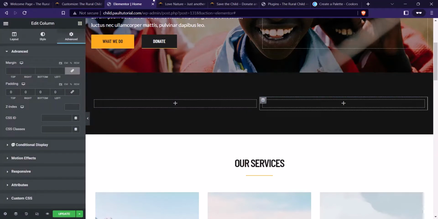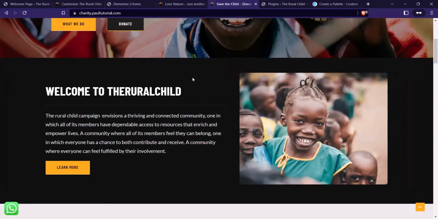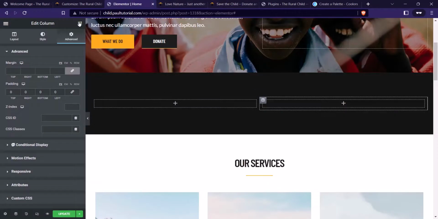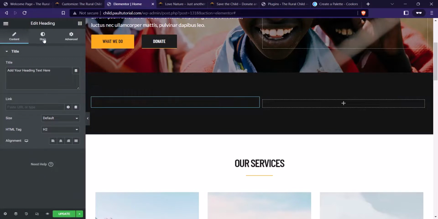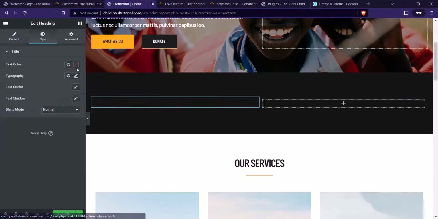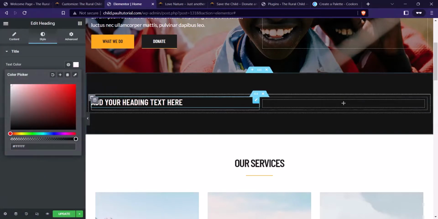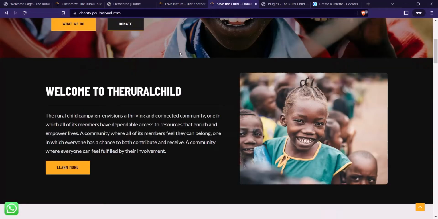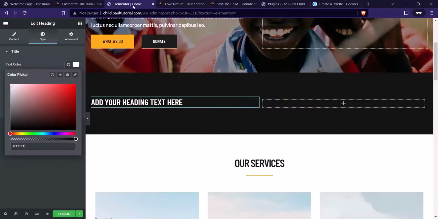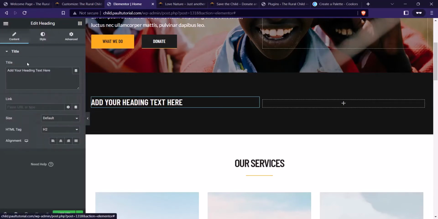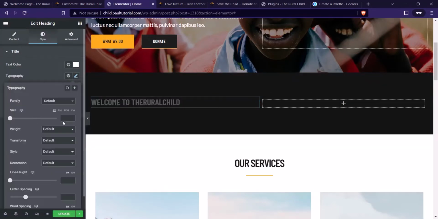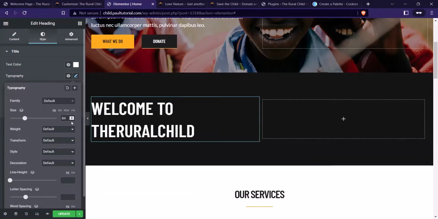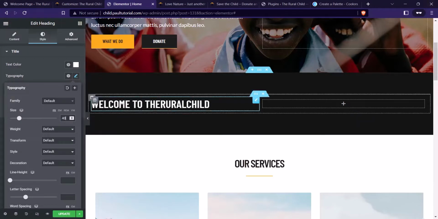So we are going to add our title. Welcome to the Rural Child. Click on heading. I'm going to go to style, change it to white. Let me copy the text, welcome. Go to content, change this. So we're going to increase the size. Let's say 64. Oh, 64 is an overload. 40, I think 40 is cool.